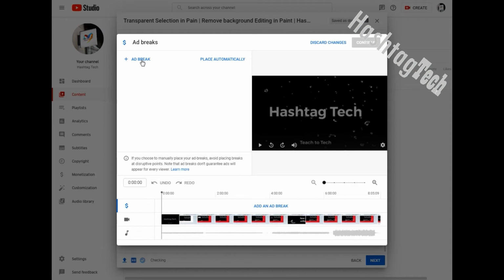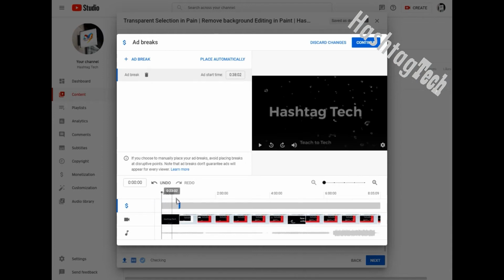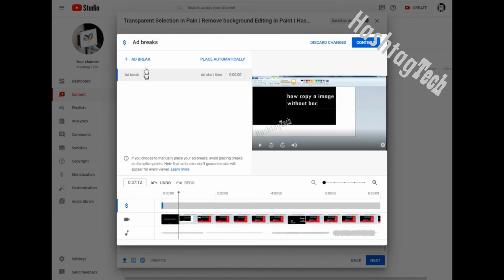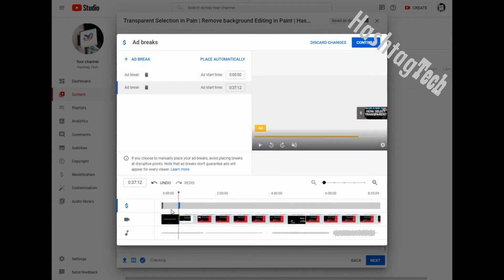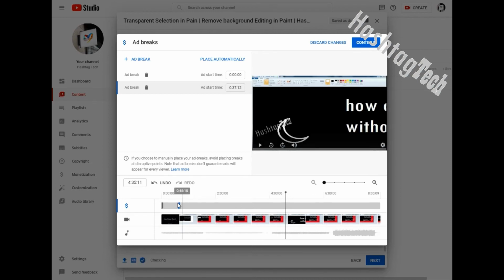Secondly, you can add ads from there. You have to go to ad break. On the timeline, you can see, as per your wish, you can add ads at the start, in the middle, or both, or wherever you feel the audience will be in suspense. You can put an ad there, so it will be better for the video.